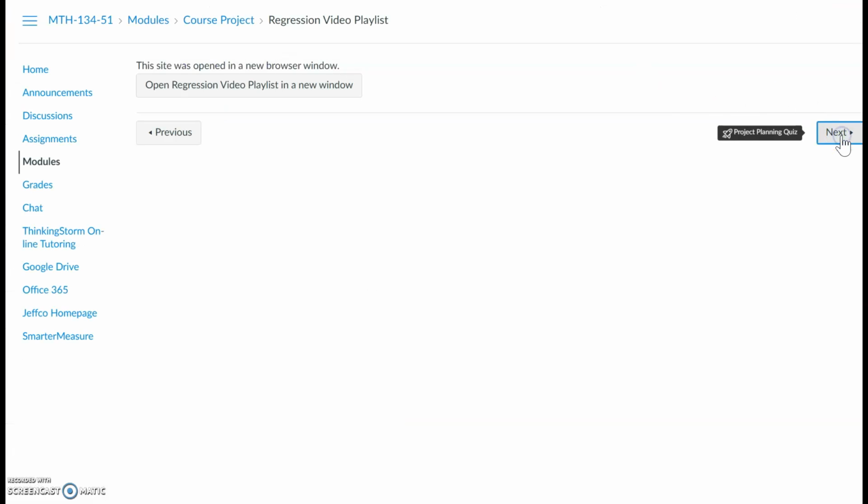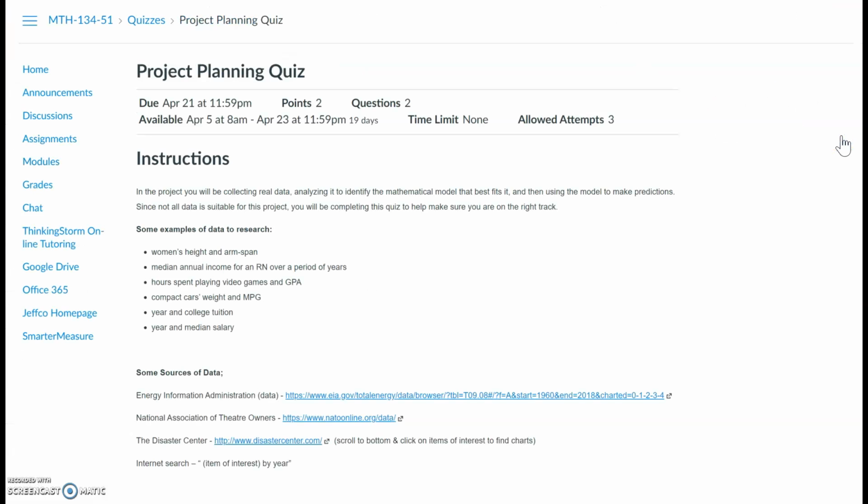And then we come to this next thing, which is a planning quiz. Okay, it's a quiz. It says it has 2 points, but the points aren't really necessarily going to be added to your grade, and it's not punitive by any means. My point with this is to help get everybody on the right track. I'm just asking you 2 simple questions. What are you planning to research? Where are you going to get your data? And then I'm going to give you some feedback.